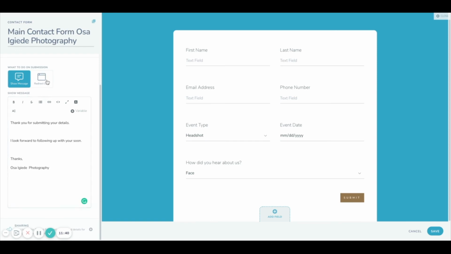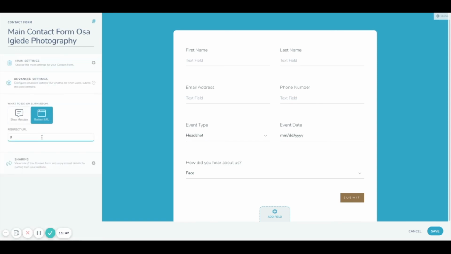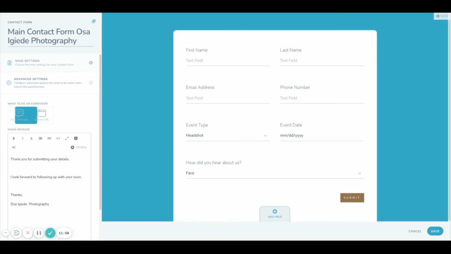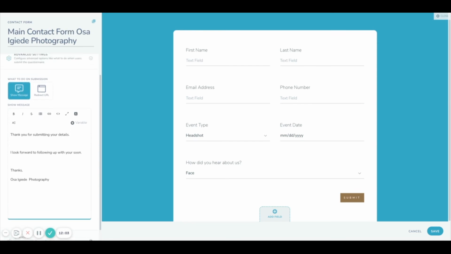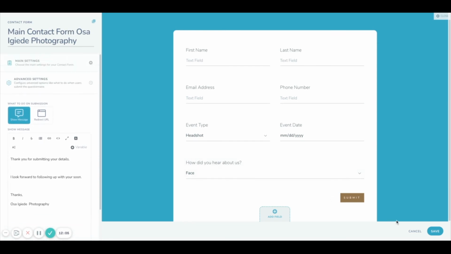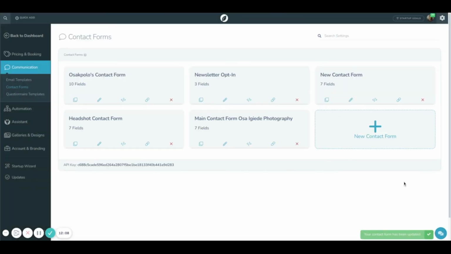Or you can do a redirect URL if you want to have this URL redirect to your calendar or another page for your inquiries to go to once they've submitted this. So for now, I'm going to just choose a message, and that's going to be pretty good for me. So I'm going to click save, and now I have a main contacts form for my website.